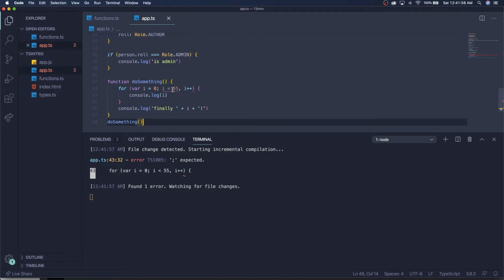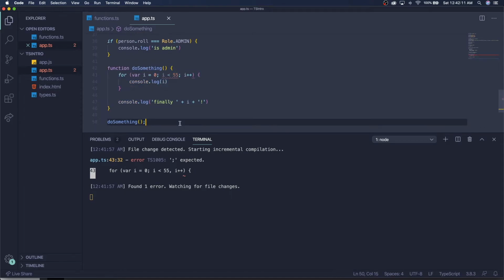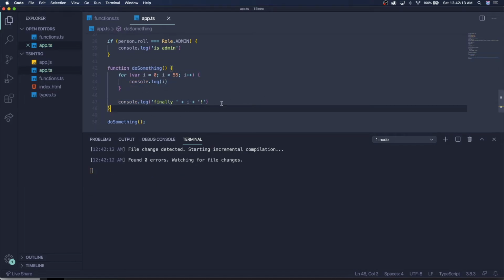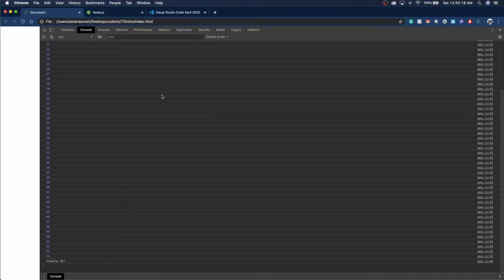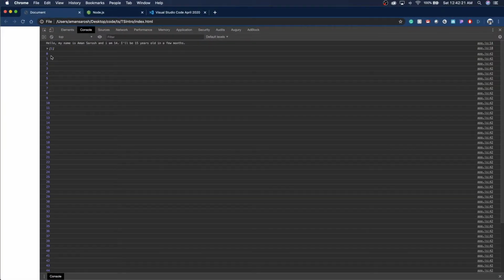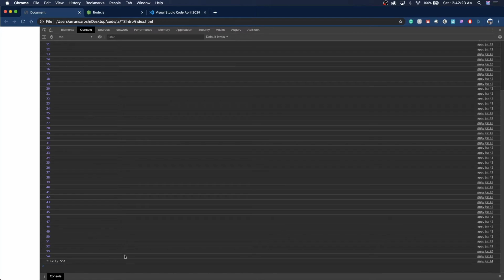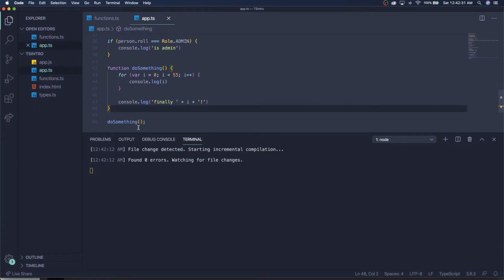So what's the issue? There's an issue: left side of comma operator is unused and has no side effects. Let's see. Function do something. There we go, we got the error fixed. So what happens is this increments from 0 to 54, and once it reaches 55, it says finally 55, and it is a string. So that is a loop.